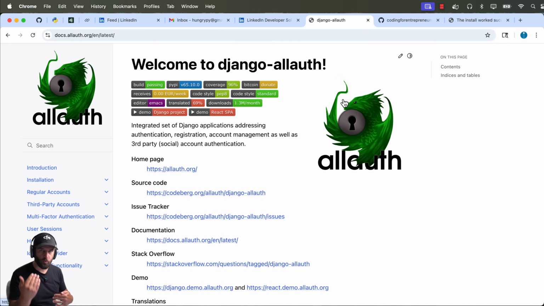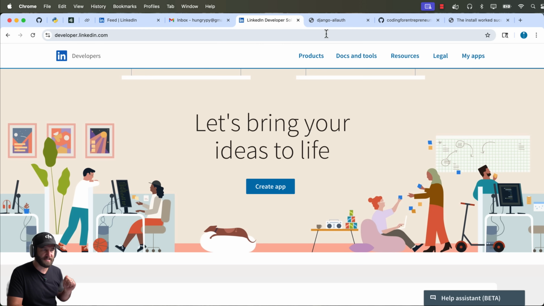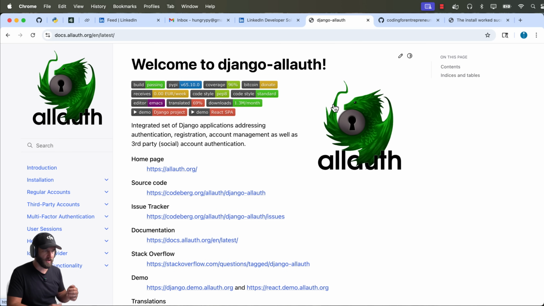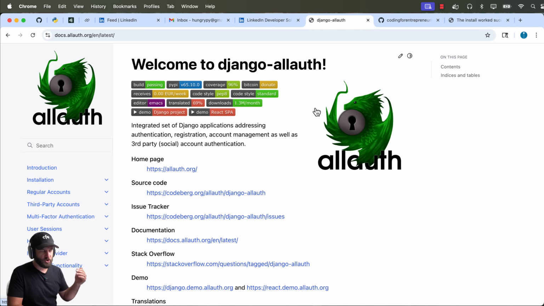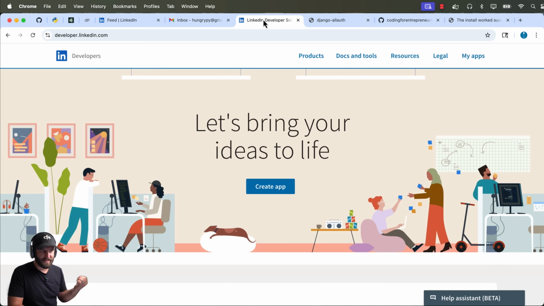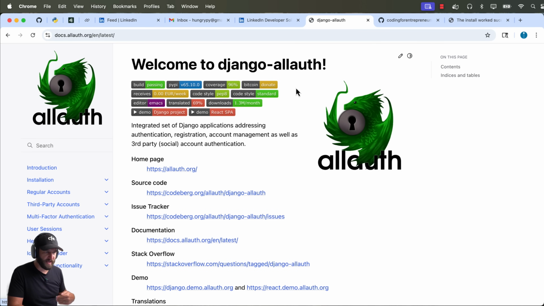Now, I want to jump right into this so we can actually have the LinkedIn stuff working as well, so we can test that part out, because that's what this project's all about. It's not so much about how to use all things Django. It's much more about how can we use the user's LinkedIn account, for example, to log in and be able to send messages on their behalf.